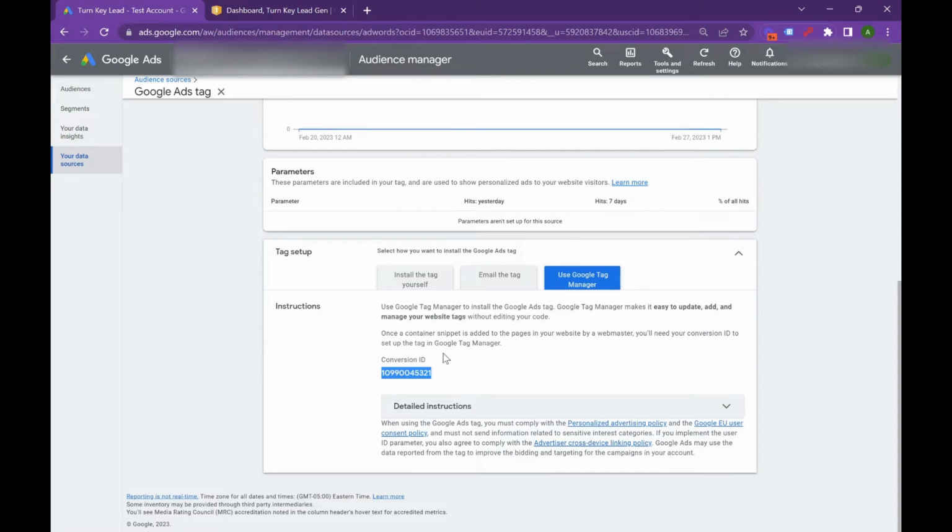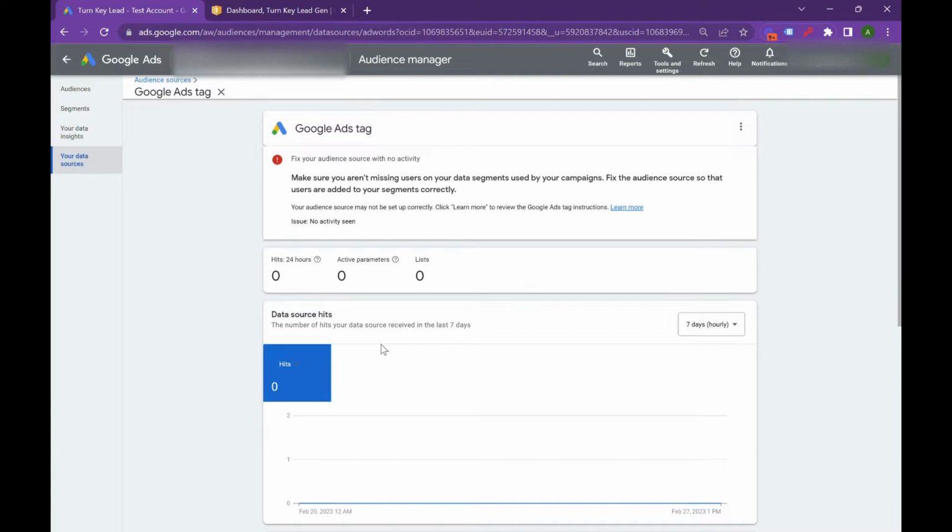And so again, this is something that slips through the cracks. We actually put it as a part of our QA process at Turnkey, just because it's so important to get this right. Okay, so that's going to be a really quick one. Make sure your remarketing tag is up and running.